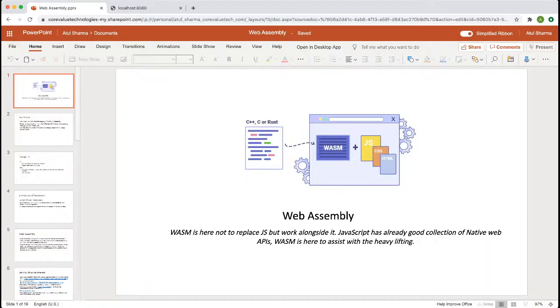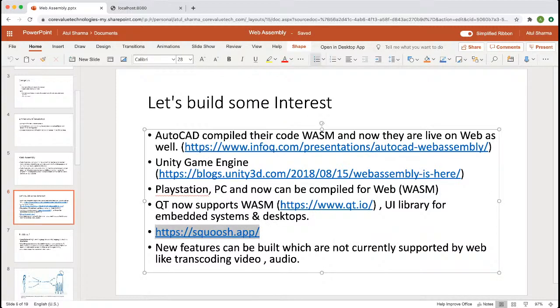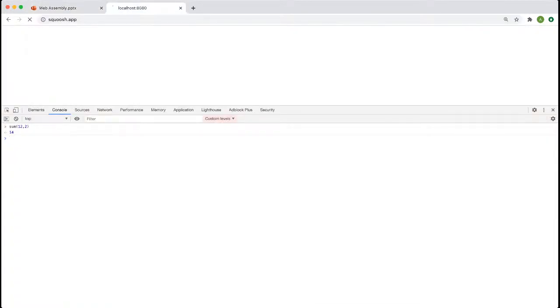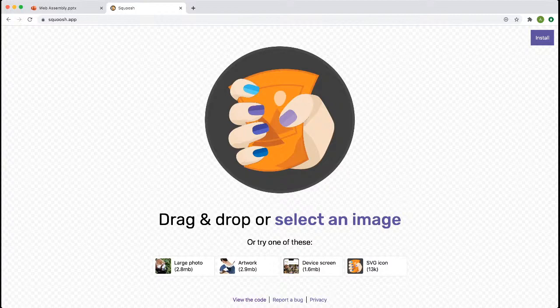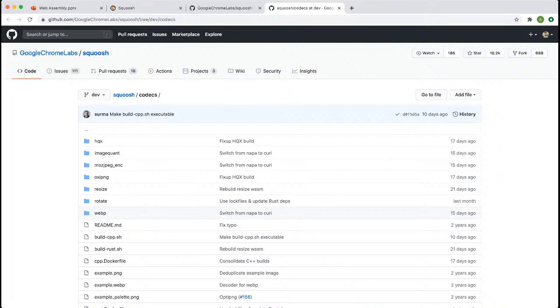Dhruv has asked what about image manipulation. I'll give you an example. If I go to the Squoosh app, this is the app, and now I'm going to the code. This is open source code that is available on GitHub. If I go to Codec, since this code is executing in the browser, but they are actually using libraries that are written in C.